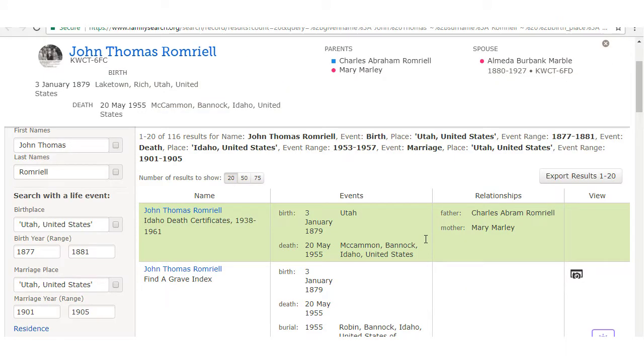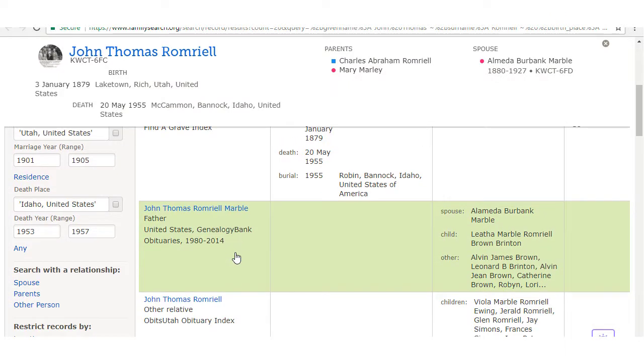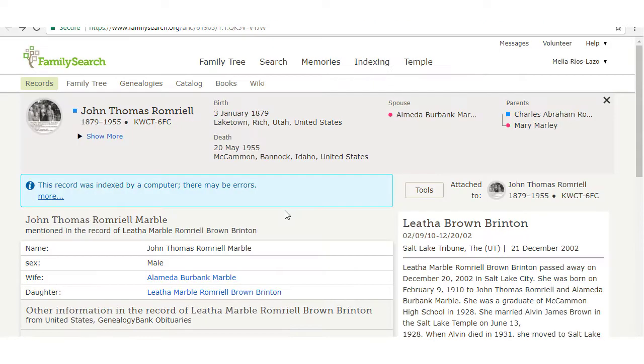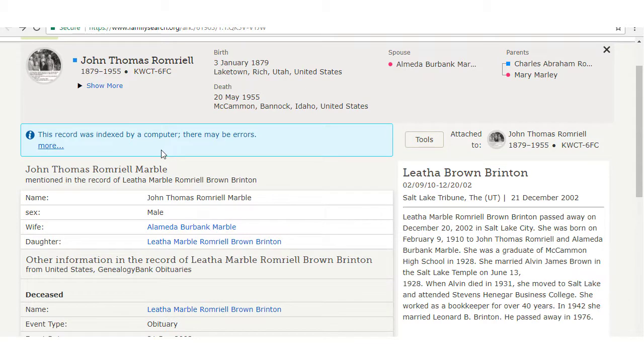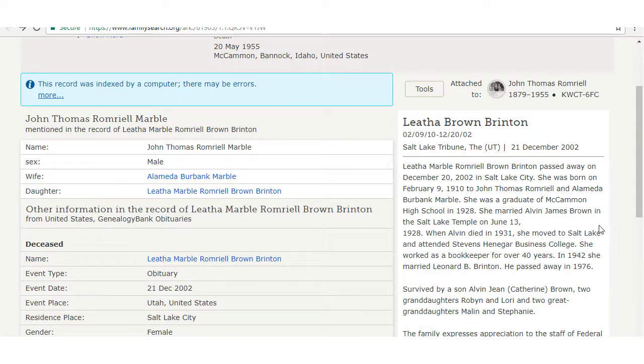Okay, so as you can see here, when we clicked on John Thomas, there are a few different records that we're looking at. We're going to go ahead and look at this obituary where he is mentioned. Now this isn't him, but it's a family member where he is mentioned within this obituary. So there is a lot of helpful information in obituaries. It'll tell a little bit about their life, family members, those that passed on before them.